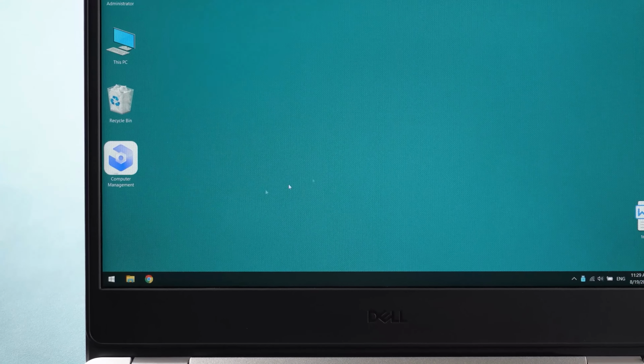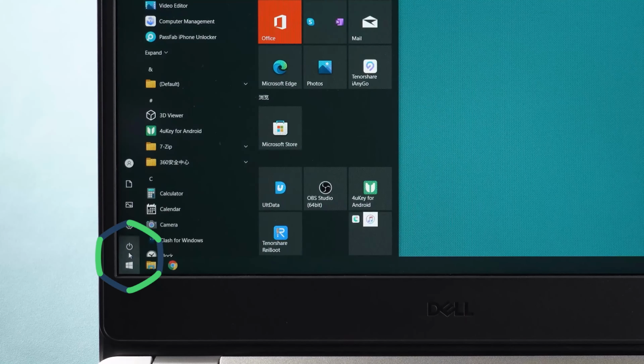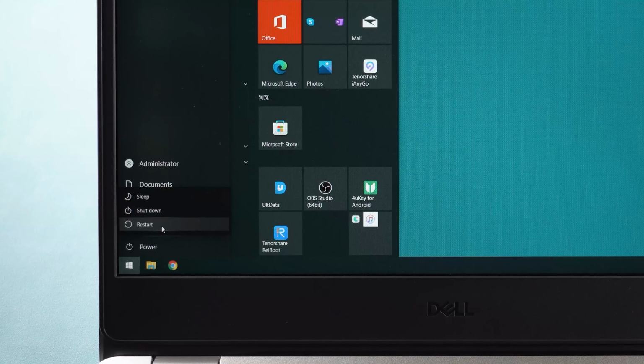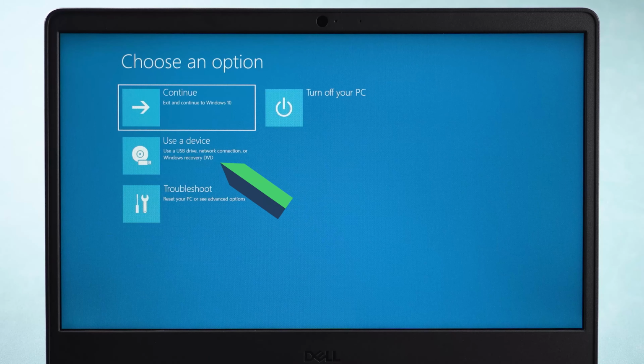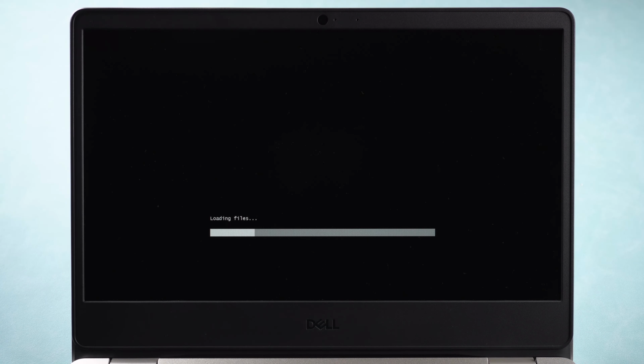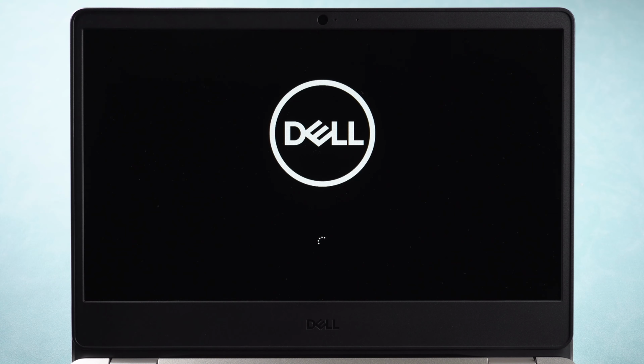On the desktop, click Start. Hold down the Shift key and click Restart. Select the Use a Device option. Click on the USB boot disk. Wait for the repair environment to load.